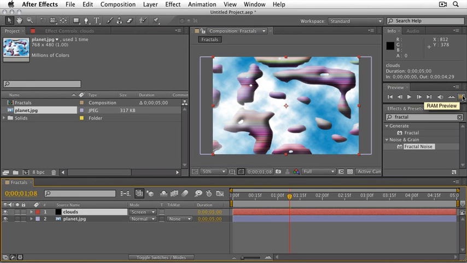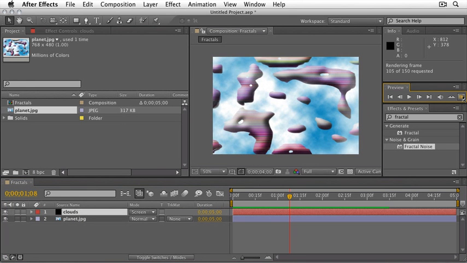Let's go ahead and RAM preview this. And you can see the clouds. This is a very easy, very quick way of making clouds for any type of work that you may want to use in After Effects. If this doesn't quite look like a planet yet, don't worry. We're going to do some more with this file in the next few lessons.